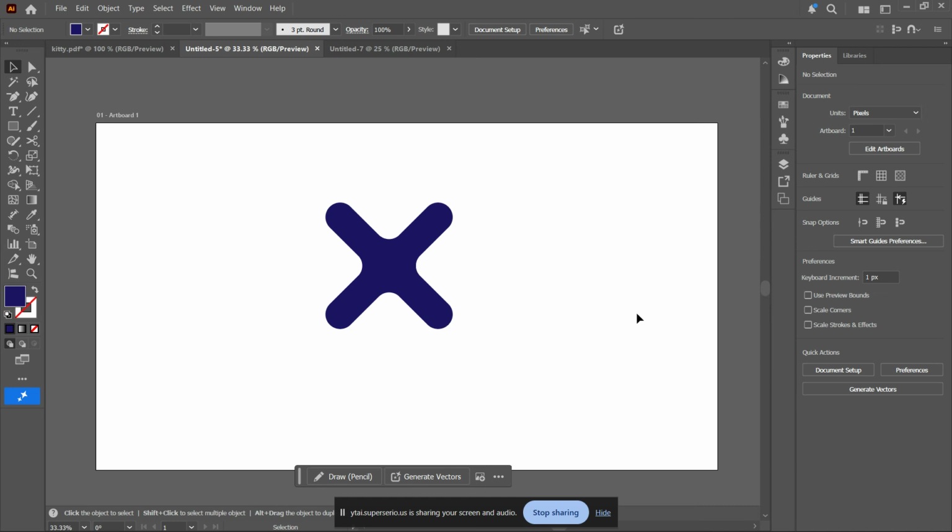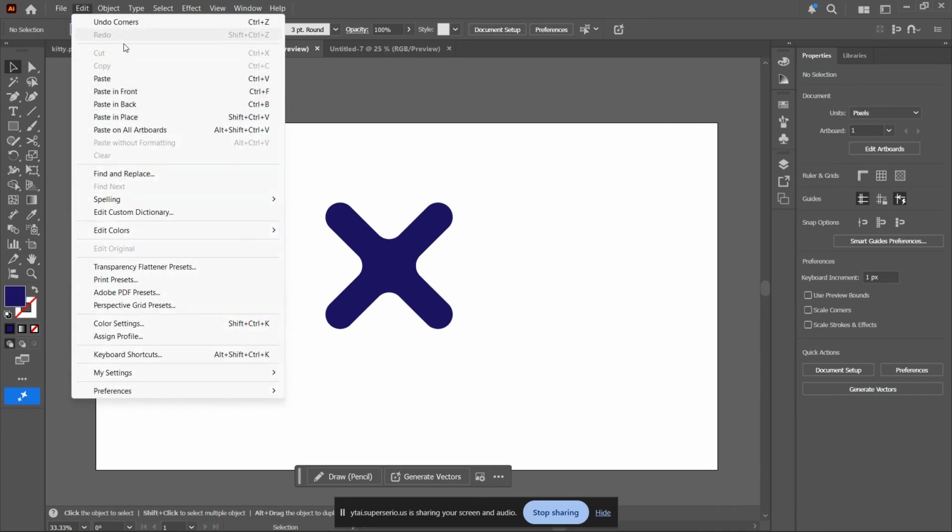Alright, let's get started. First, open Adobe Illustrator on your computer. It doesn't matter which document you have open, because this setting applies to the entire application, not just one specific file. Once Illustrator is open, go to the top menu bar and click on Edit. A drop-down menu will appear with several options. Scroll all the way down toward the bottom of that menu and click on Preferences.